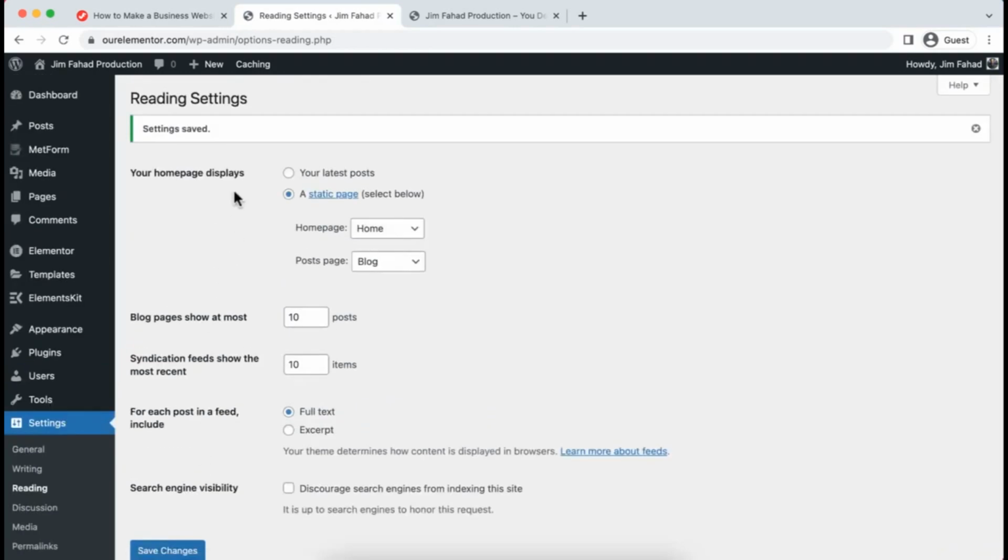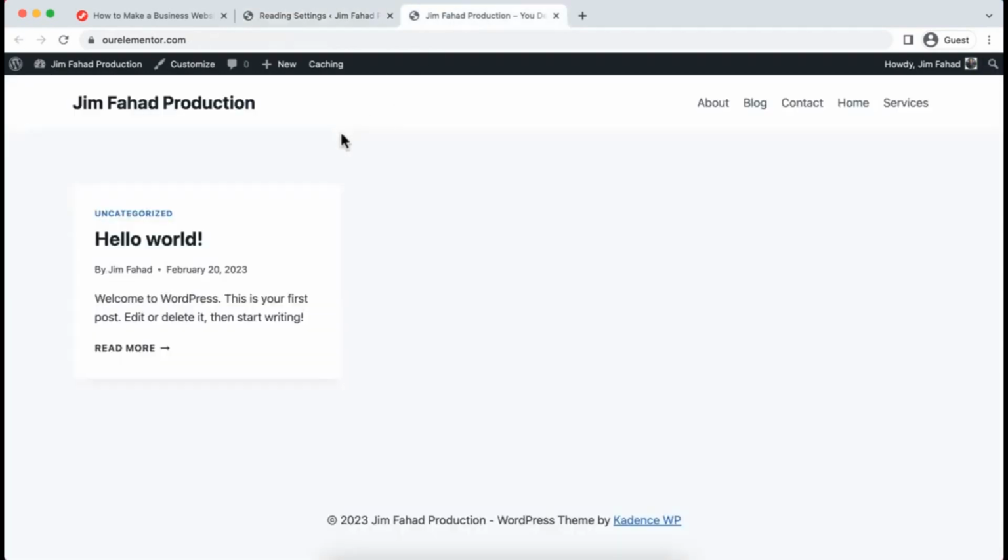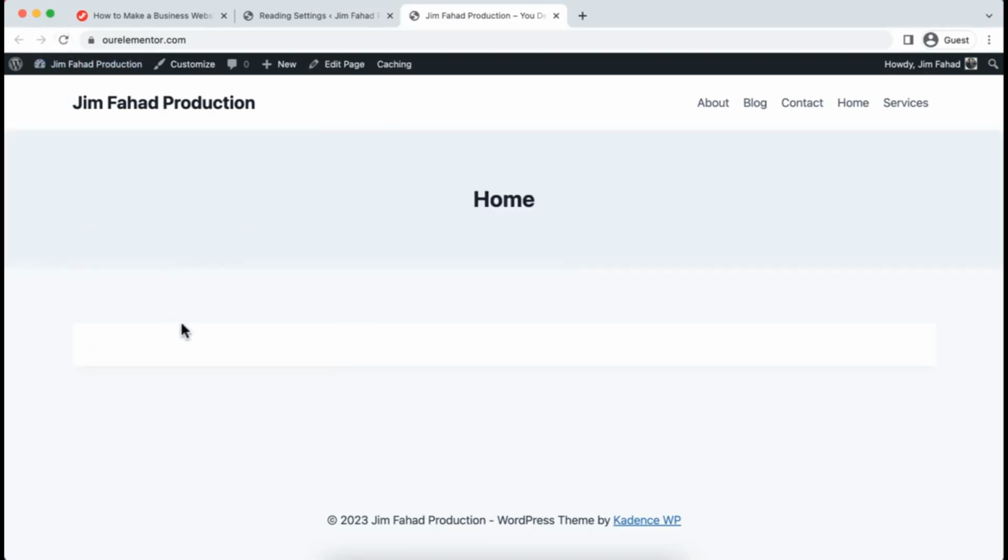So if we just go back to the front end of our website, and if we just refresh the page, you see we can no longer see the blog post. And right now the home page we have created a few seconds ago, that becomes our default home page. Cool. And I know at this moment this page is looking super bland, super boring, but no worries, because we will be creating our amazing website by using Elementor Page Builder.